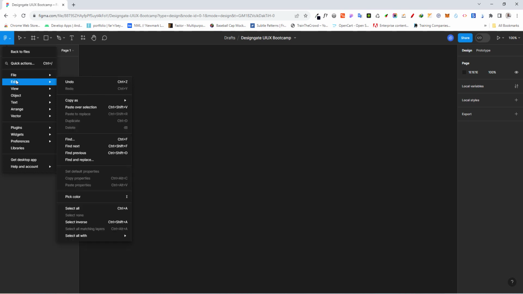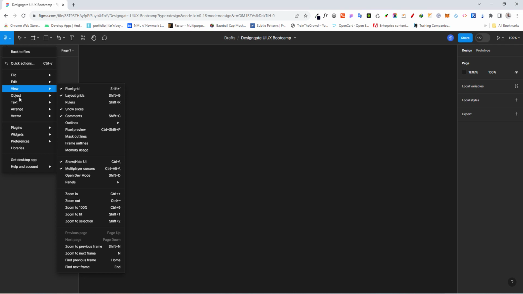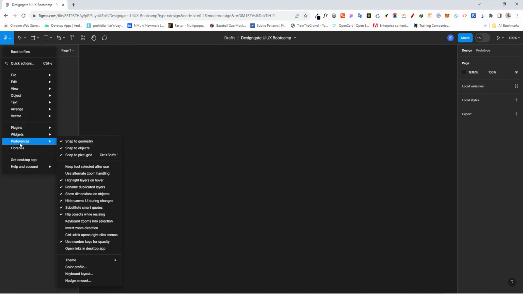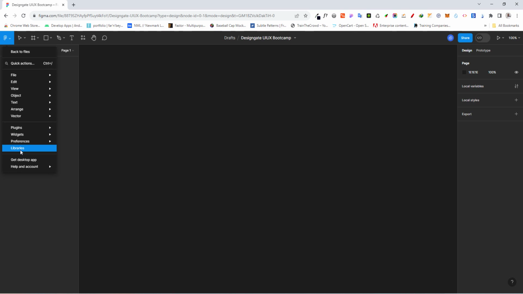Then you have your edits, where you have your copy, paste, undo. You have your views, you have your objects, text, arrange, vector, plugin, widget, preferences, library. We are going to come back to all these things later, but I just want to give you a general overview of Figma.